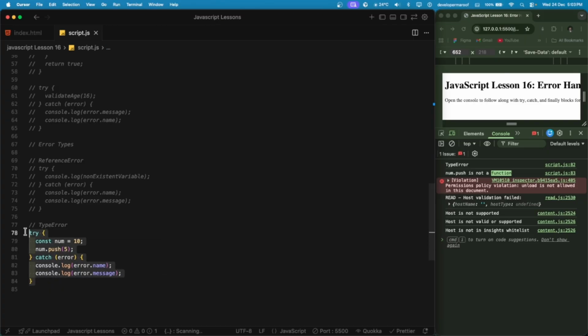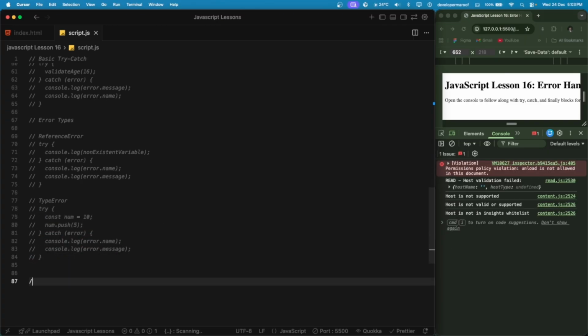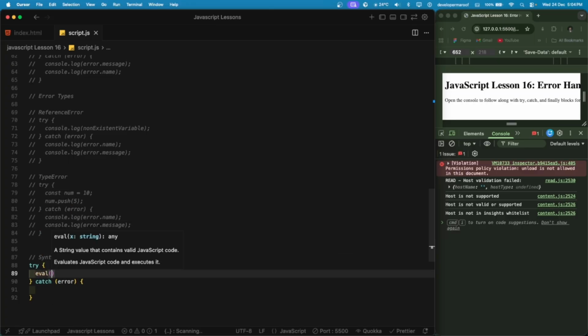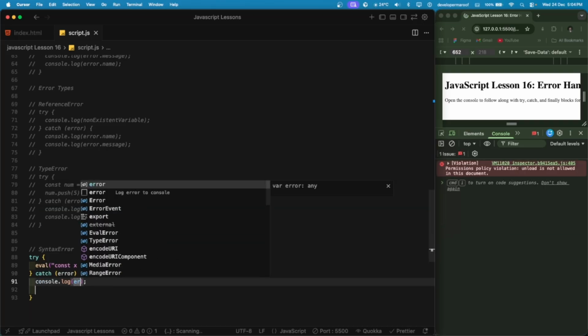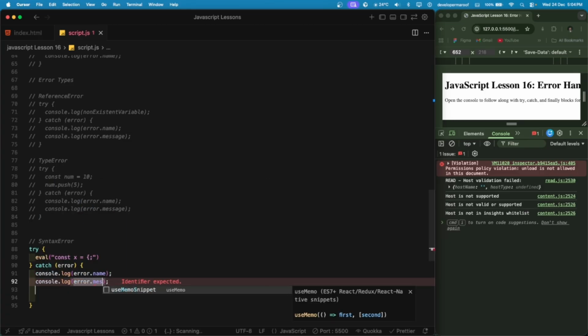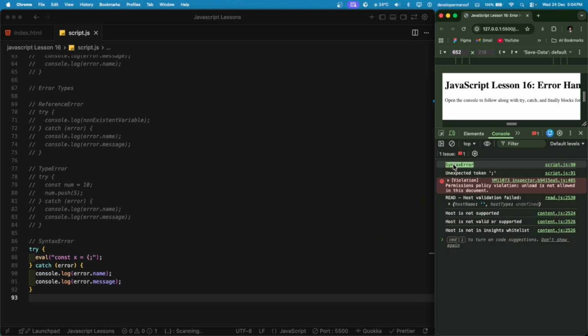Now let me show you another error, which is a syntax error. It is usually caught at parse time. Let me show you that. Let's say try catch, and inside we can have any invalid syntax. Let's say const equals to bracket semicolon. So this is invalid syntax. Let's log our error, error dot name and error dot message. Save that. You can see we have syntax error, unexpected token semicolon. So this is a syntax error.